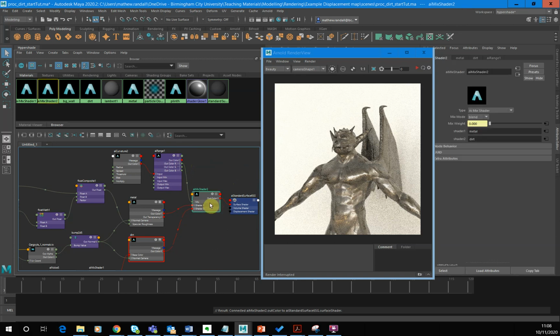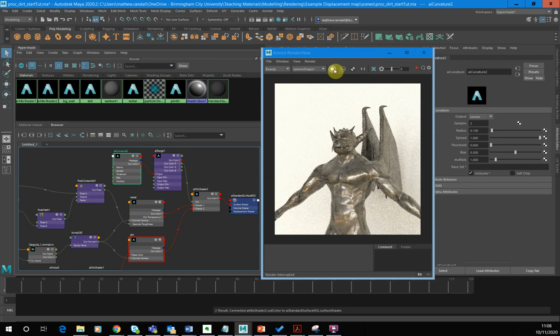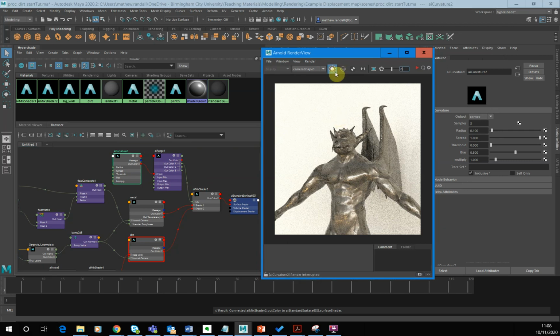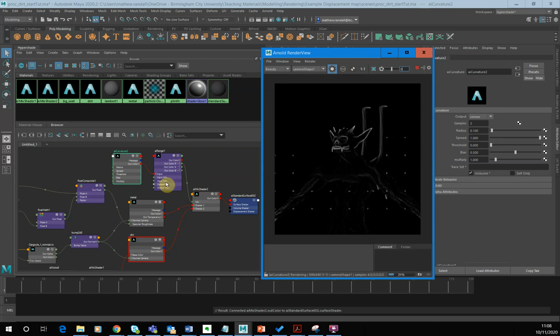Okay, so now hopefully I can visualize what we're getting from these nodes here. Let's have a look what we've got. So hopefully if I click on solo, I need to select my render. Here we are. So you click on solo, I can see what we're getting from our curvature node here. Great.